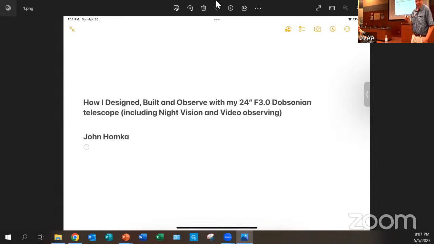I'm going to go through some of the unique ATM-type features I put onto the scope. And then the second part, I'll go into some of the regular observing I've done with it, some of the night vision, and also some video observing I do with a Mallincam.